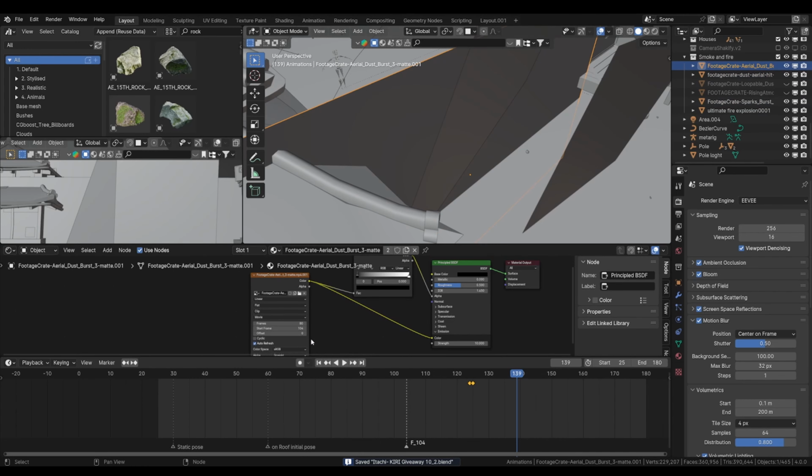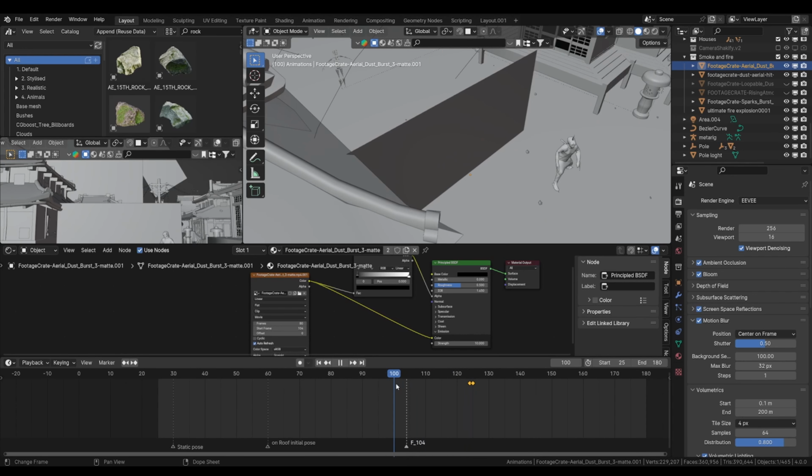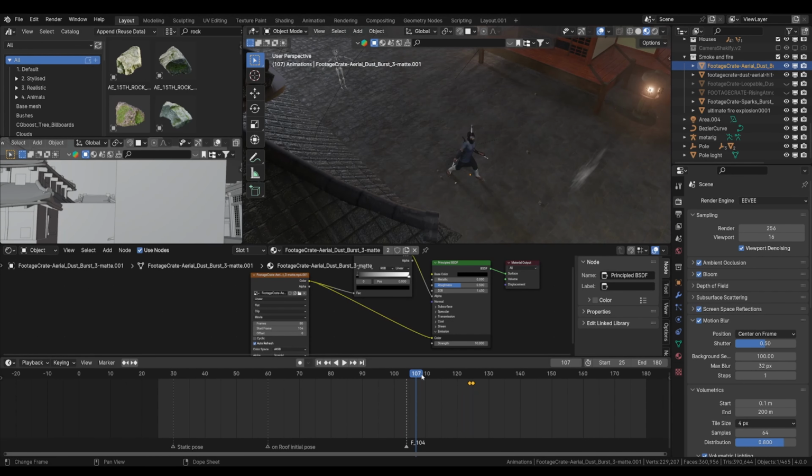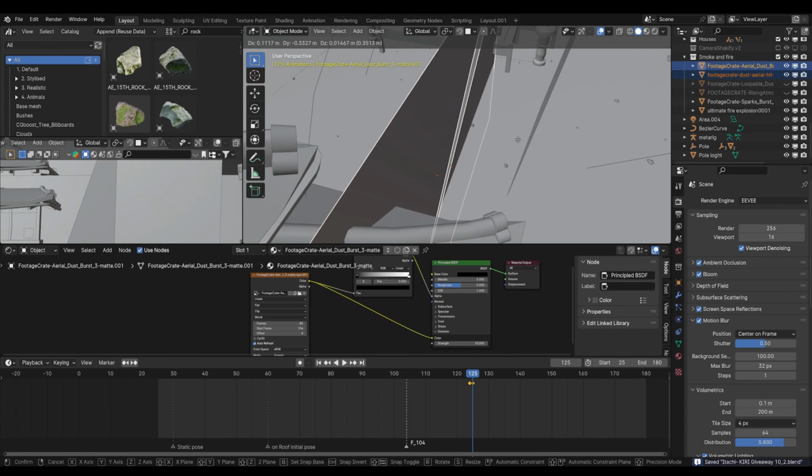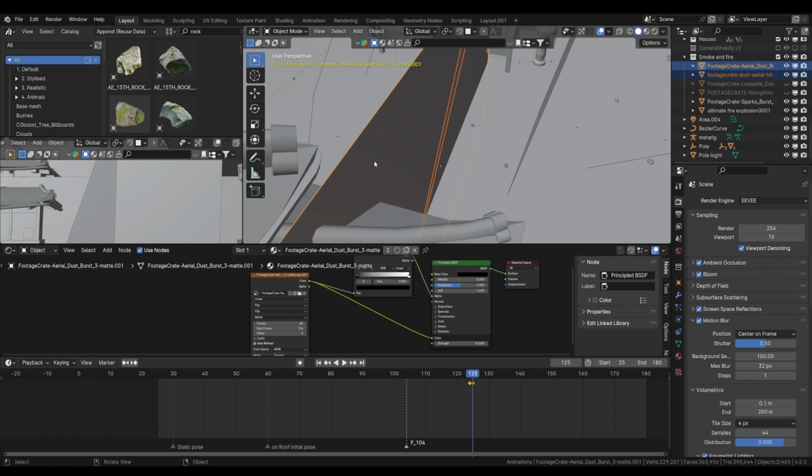change the timing. Here it is. So yeah, that's a bit, 2-3 frames forward, so I want the explosion to happen exactly when it touches that area.